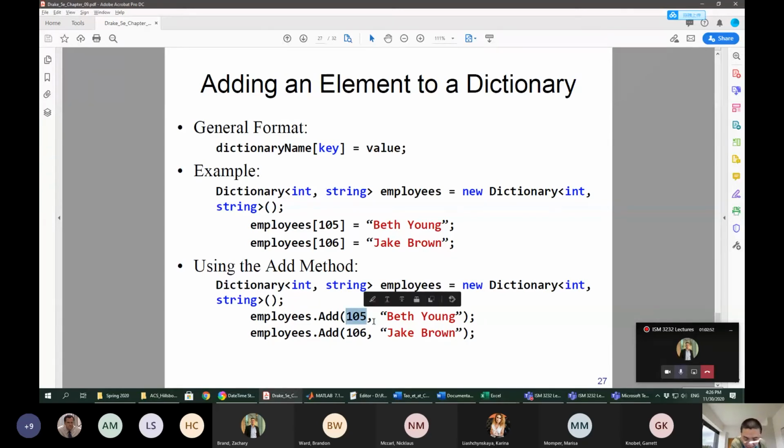First component is the ID. Second component is the name of the employee, right? We have add 105 Beth Young, add 106 Jake Brown. Okay, so you can do either one to add elements to a dictionary.